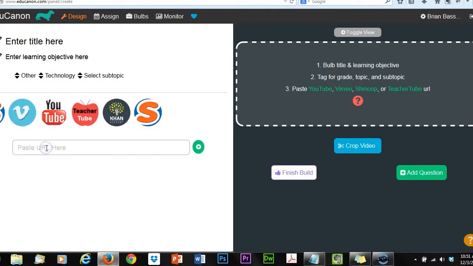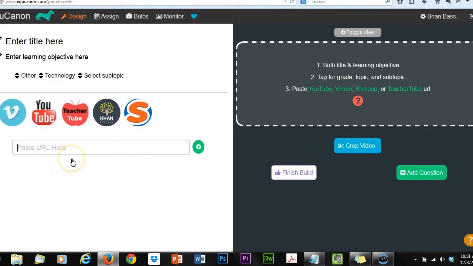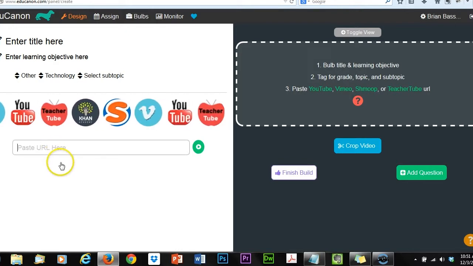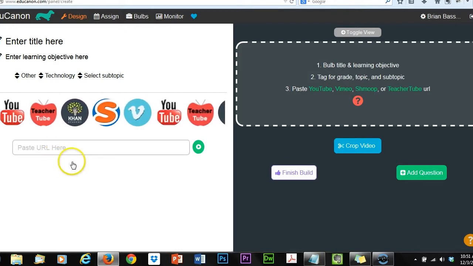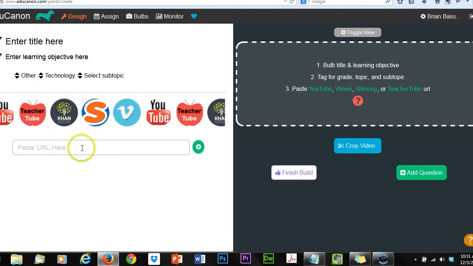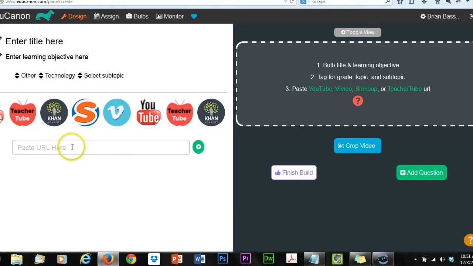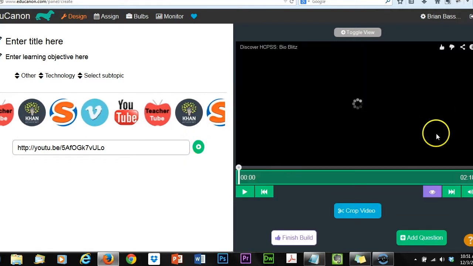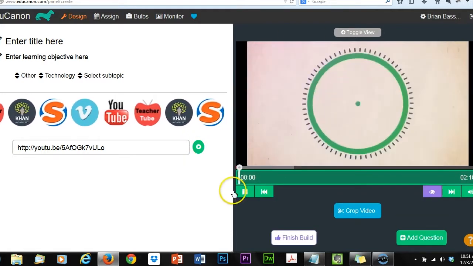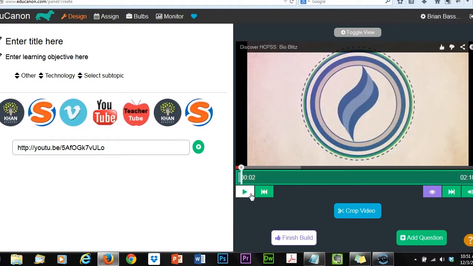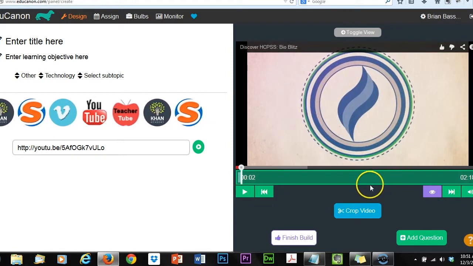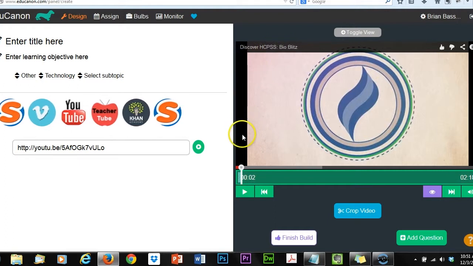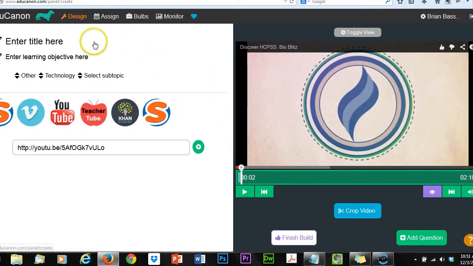Now you will paste your video URL into this box. You can use videos from YouTube, Vimeo, TeacherTube, and Shmoop. They've got Khan Academy here, but those are on YouTube. So I've got a video, and I'll paste it there, and we say go. It's going to show up over here, and that's where I add my interactivity. Now, we're not going to get into this at this point, but this is really where most of your work occurs, in this design tab.